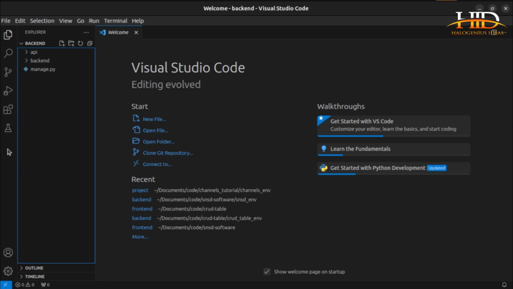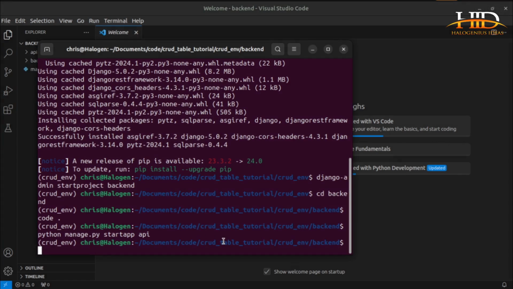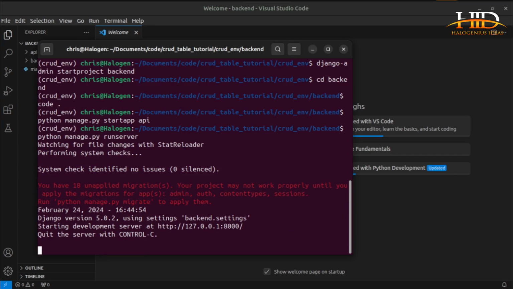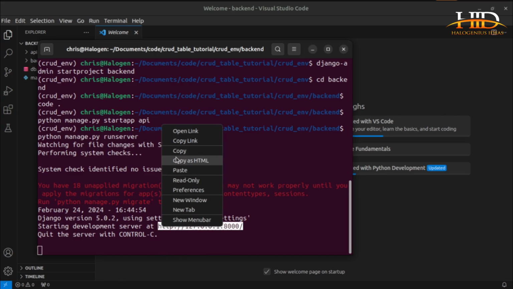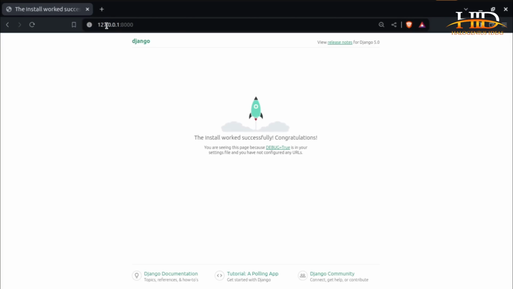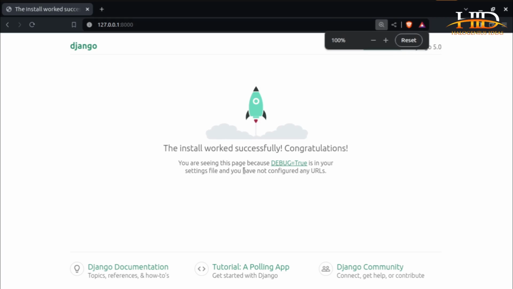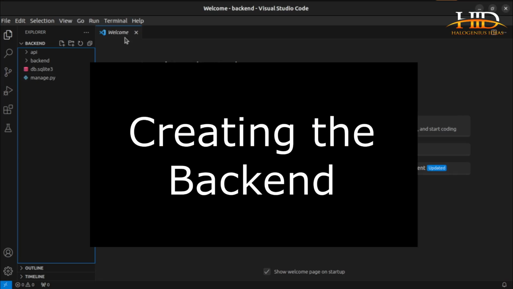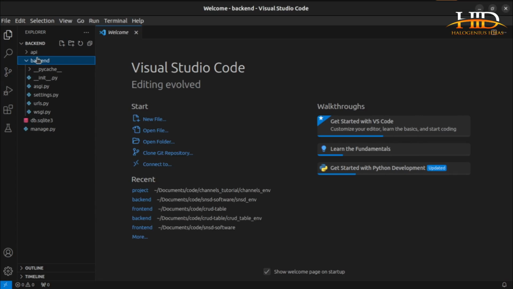But let us be sure that the setup is working fine. So come back to the terminal and do runserver. I'll just copy this URL over here, then come to my web browser, paste it. Oh, I was zoomed out before. So I think this means that everything is working fine. So we move to set up the backend.